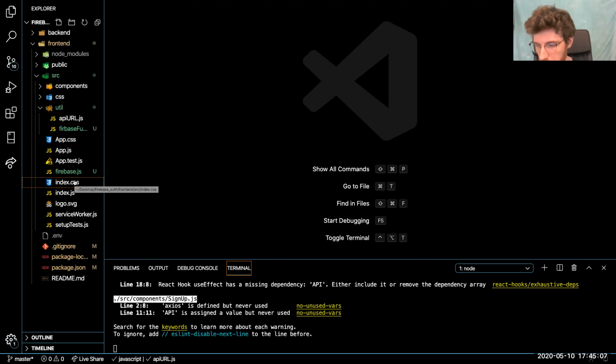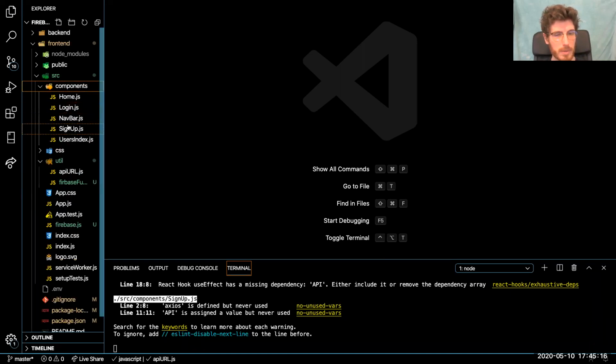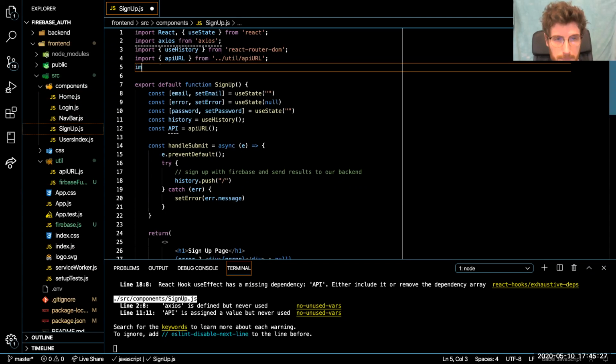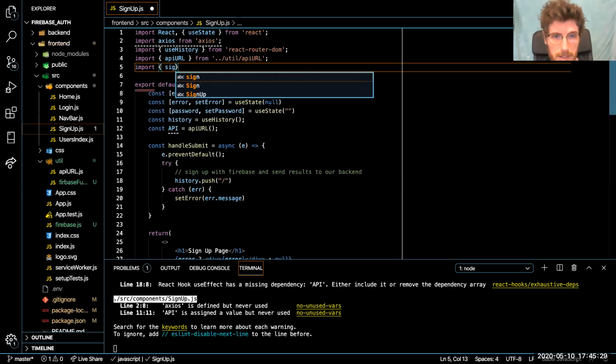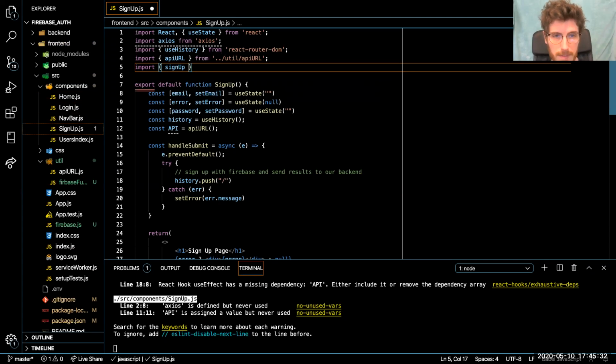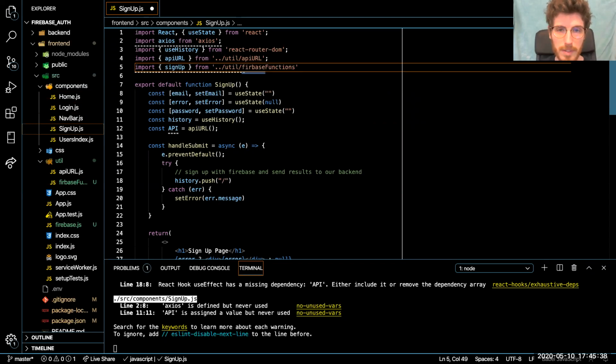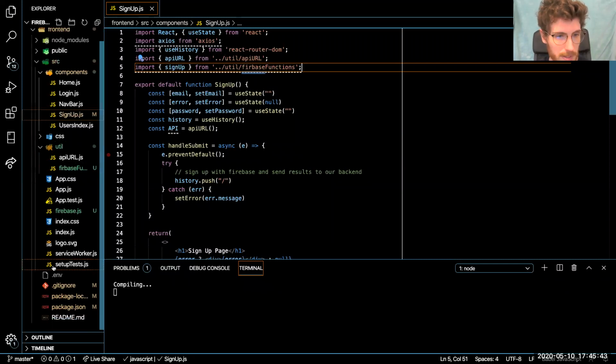So let's start with our sign up. So let's go to our component. Let's choose sign up. And inside of our sign up, let's go ahead and import this. So we will import our helper function called signUp, which will be coming from our util/firebase functions. I called them firbase functions, I guess. Now would be a good time to rename that. So I'm going to do that now.